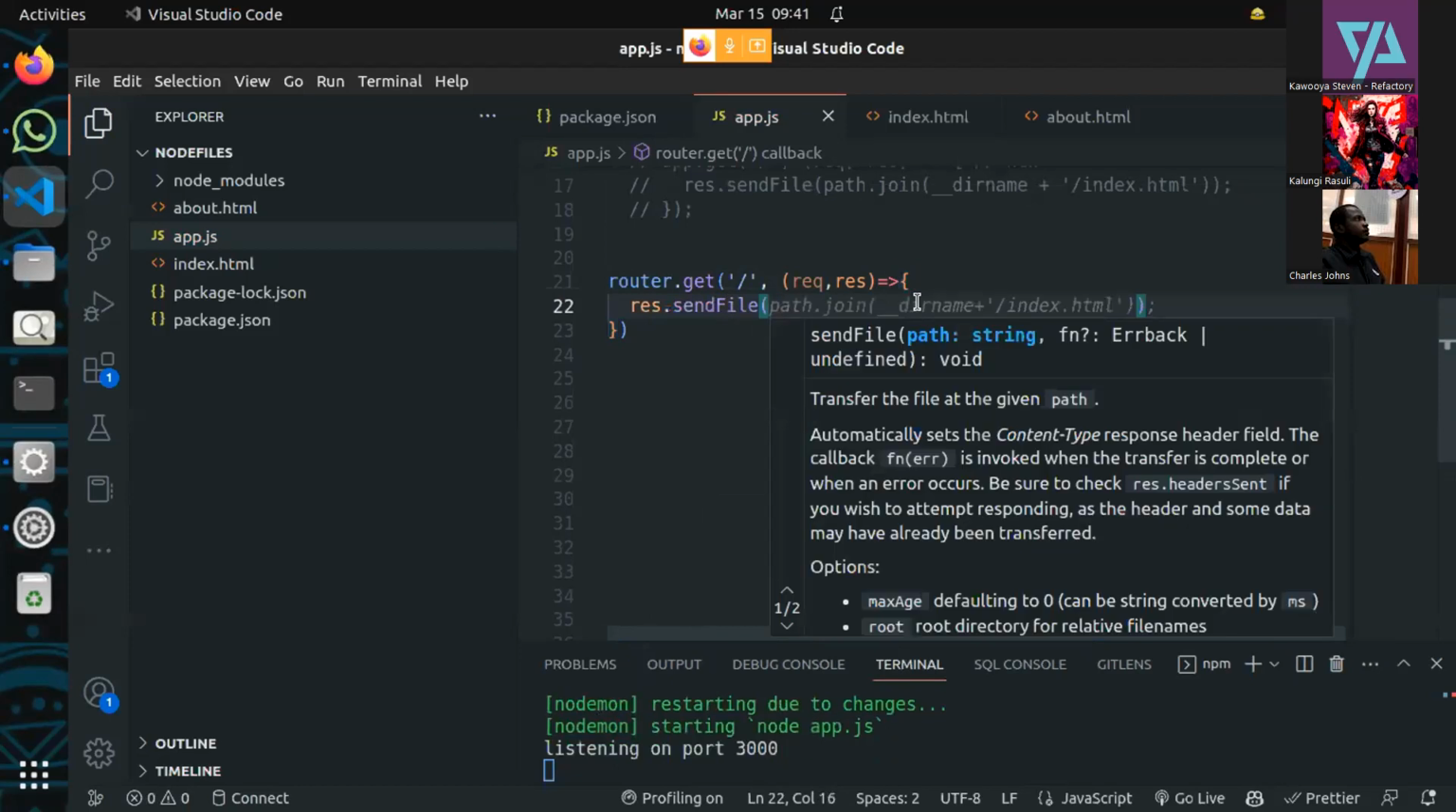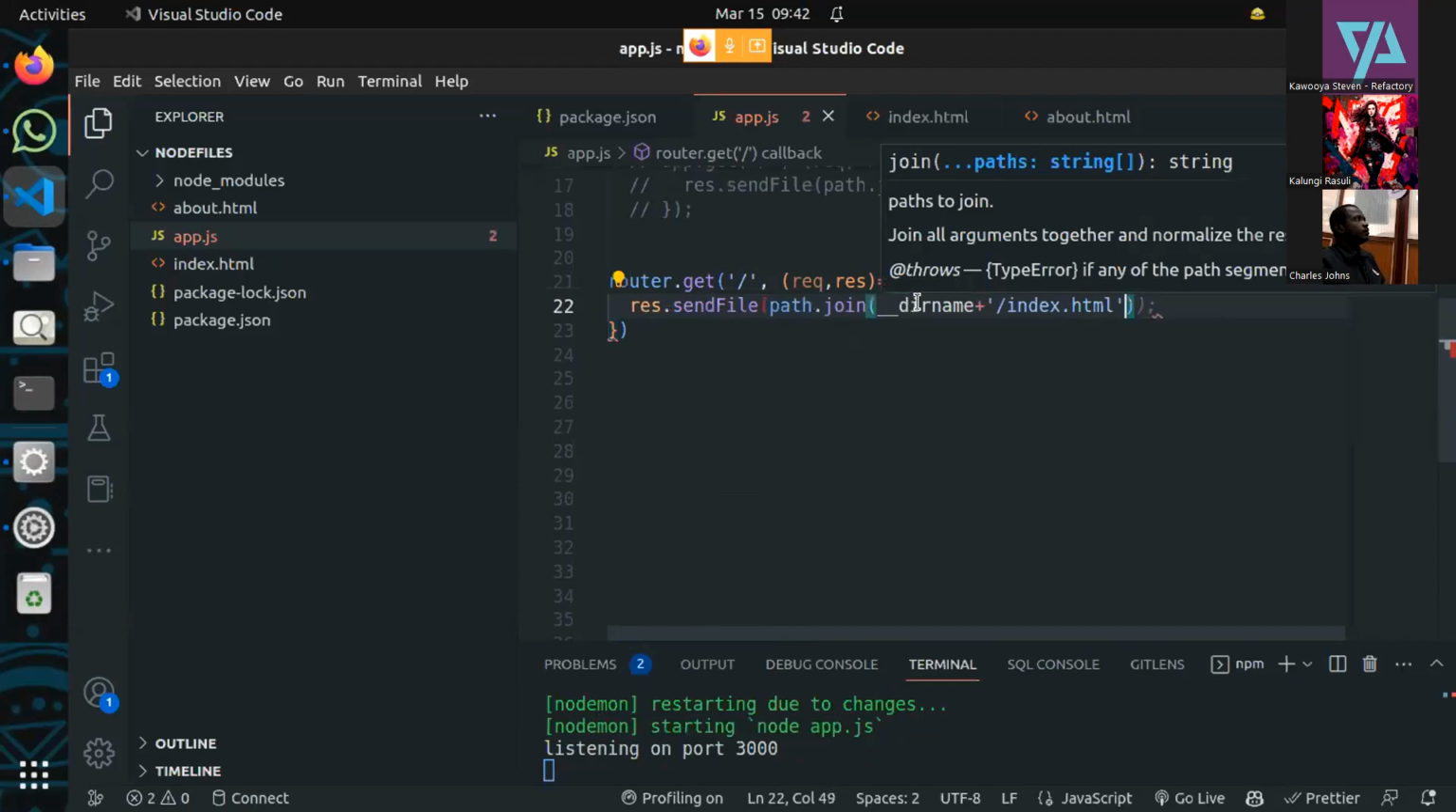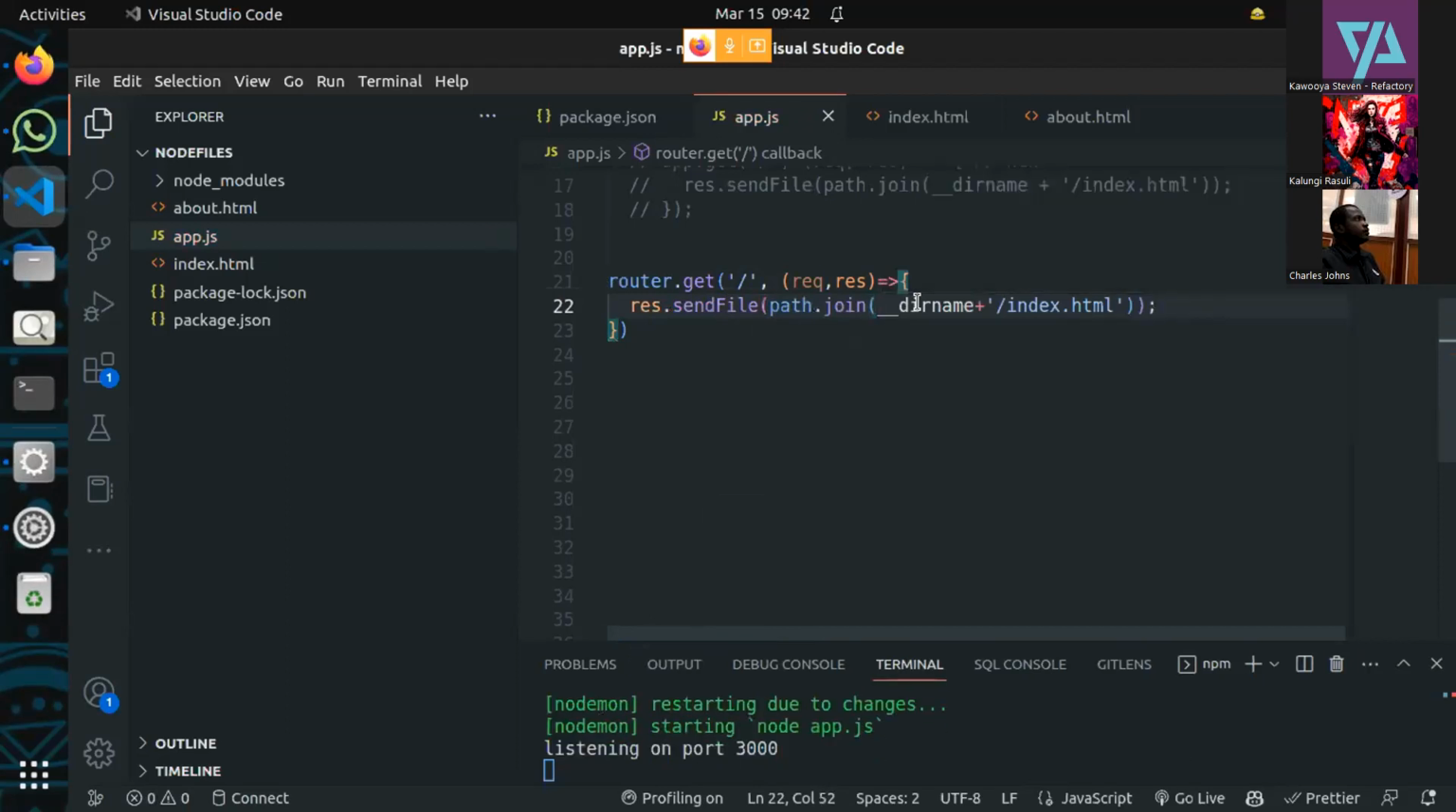Open, yeah, put there that. Just tap that with the suggestion. Yeah. path.join. Then inside we have double underscore dirname plus that. Okay.